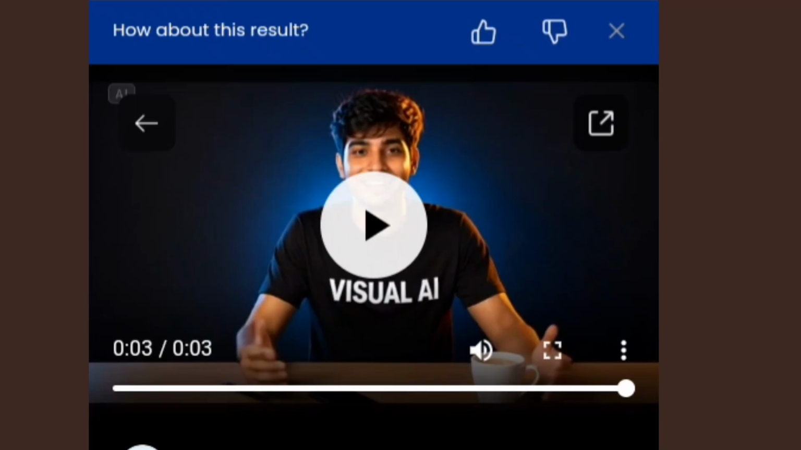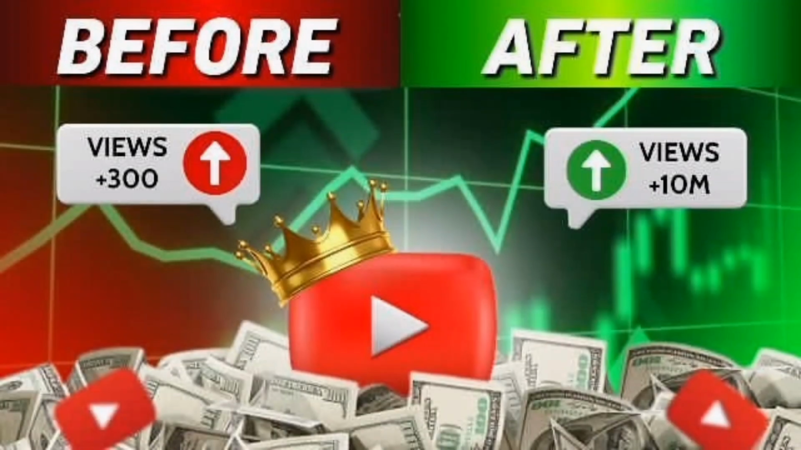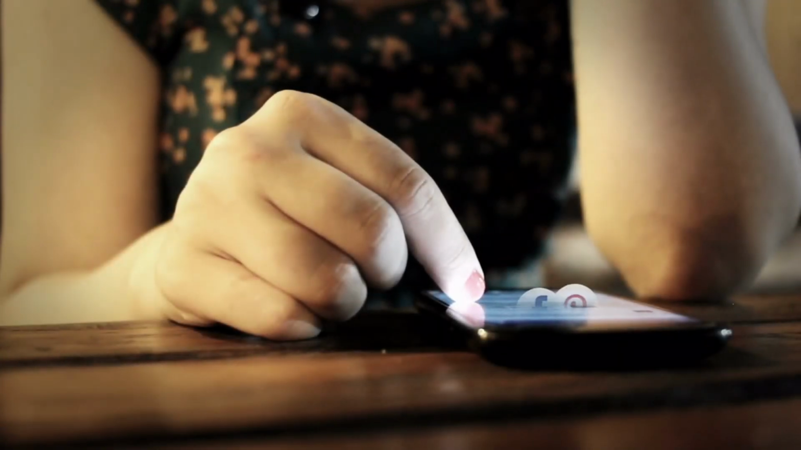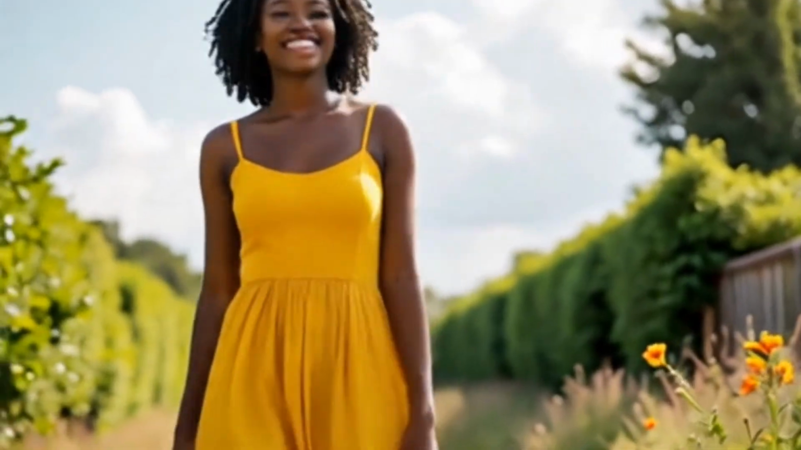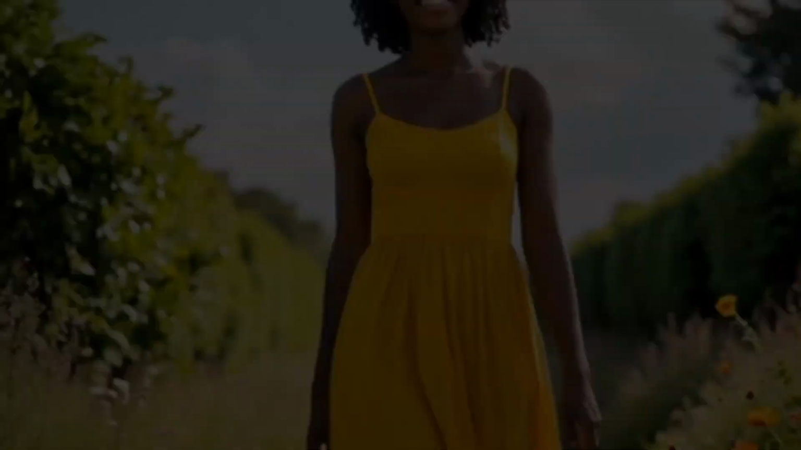This is where things get interesting because tools like this are changing how content is created online. You can now turn one image into multiple videos for TikTok, YouTube Shorts, Instagram Reels, or even storytelling content. And remember, it's free to start, so you don't need money or editing skills to begin.